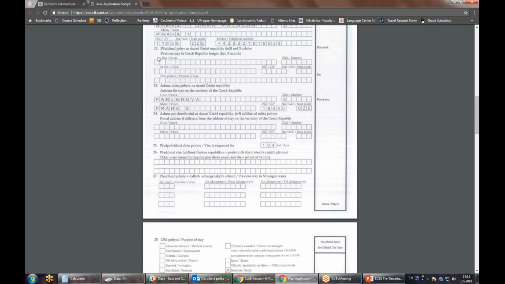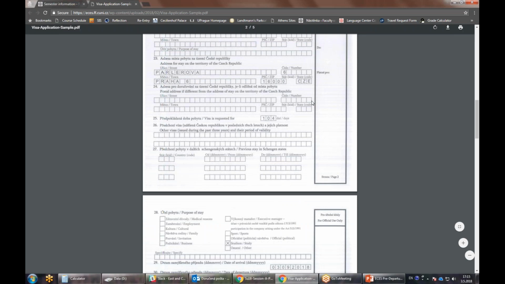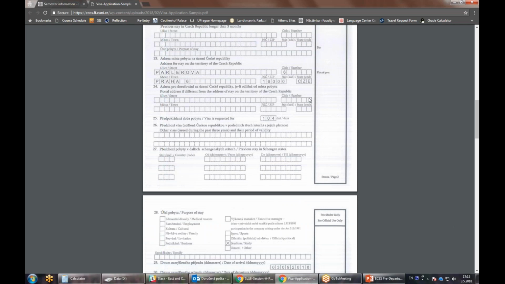Number 22, you can leave blank unless you've been in the Czech Republic before for more than 3 months. Number 23 is the dormitory address, so you can copy that exactly. Number 24, you can leave blank. Number 25 will be 104 days.